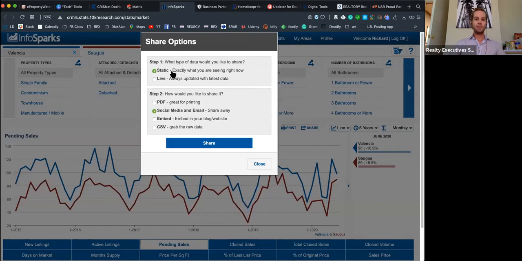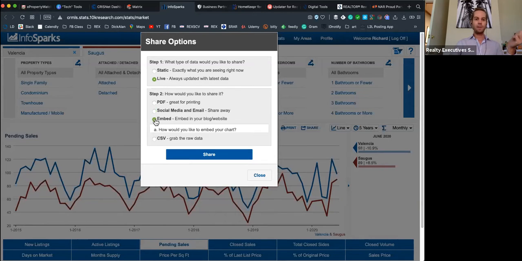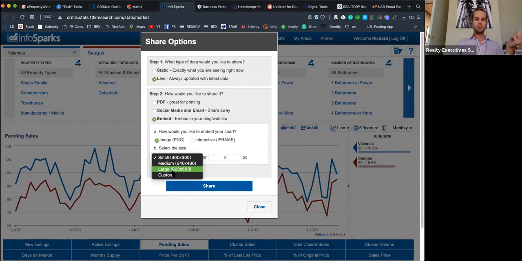So this is static data. That's going to be the data that you see right now, where you could select live data and then embed. And now this is going to give you your interactive iframe that will automatically update every single month based on the new data in the InfoSparks. It's kind of neat.